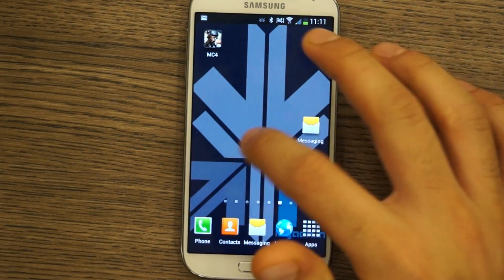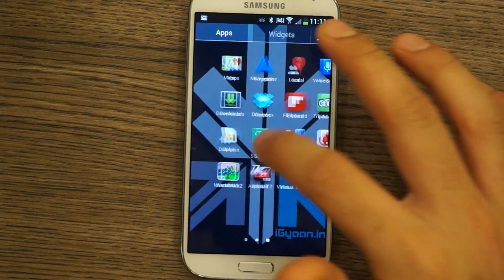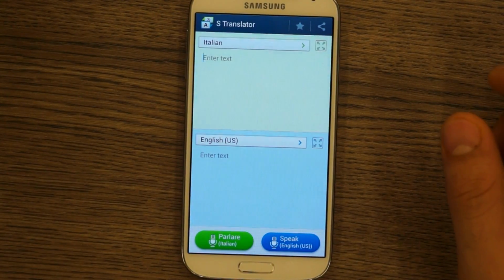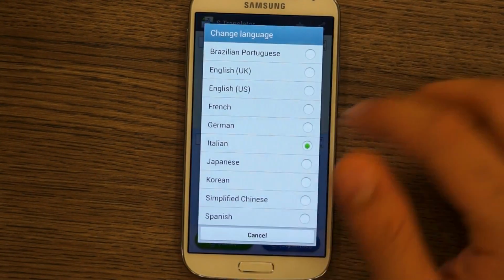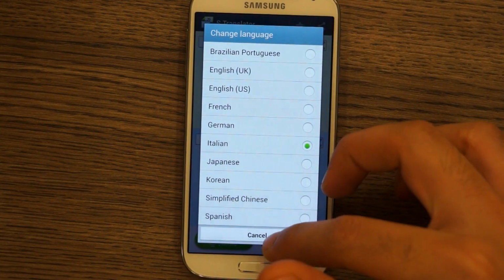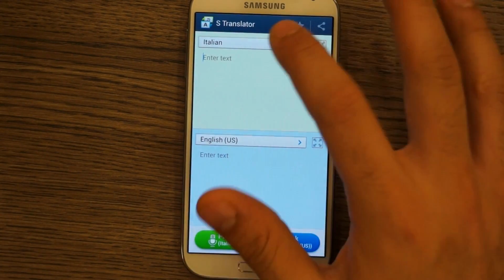Now this is also something called S Translator that works really well on the Galaxy S4. You've had this application for quite some time, but now they've done voice to voice. So if somebody's speaking to you in Italian, French, Korean, simplified Chinese, Spanish, etc., you can convert it into English. So if you're traveling a lot, this device may come in handy for you.